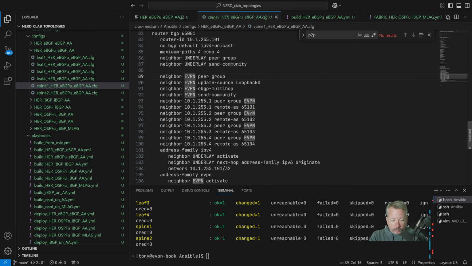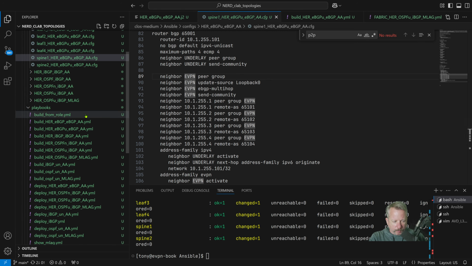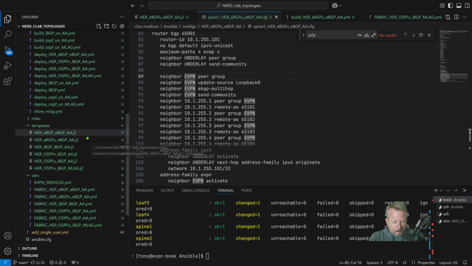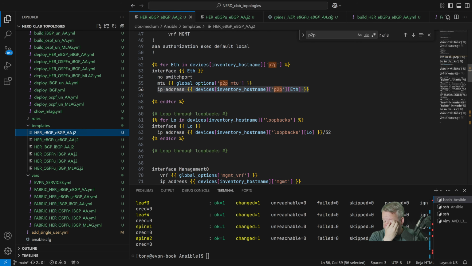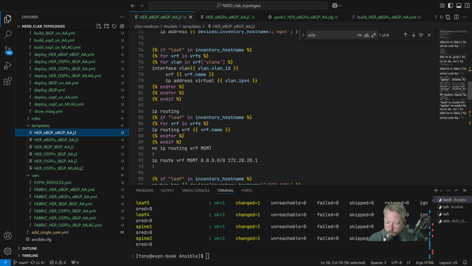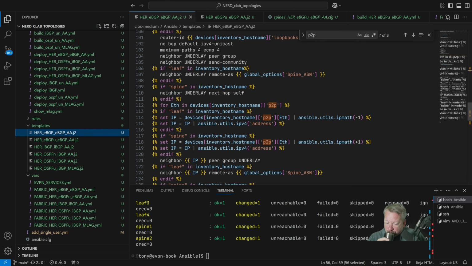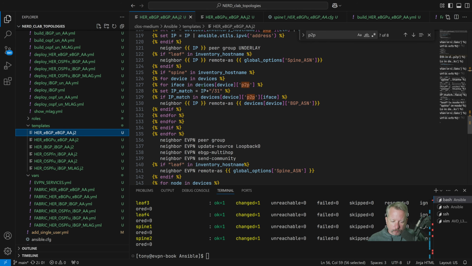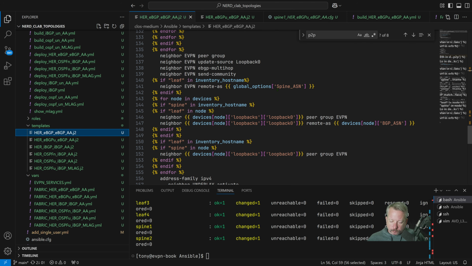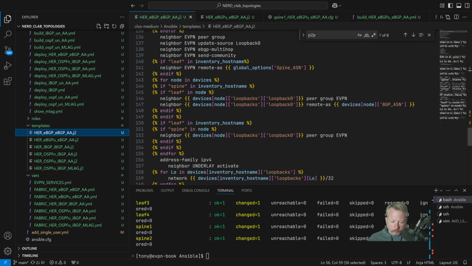All right, so I need to know what the remote AS is on these devices. So how did I figure it out here? Because they were the loopbacks. Did I match on loopbacks? No, we just loop through the loopbacks.